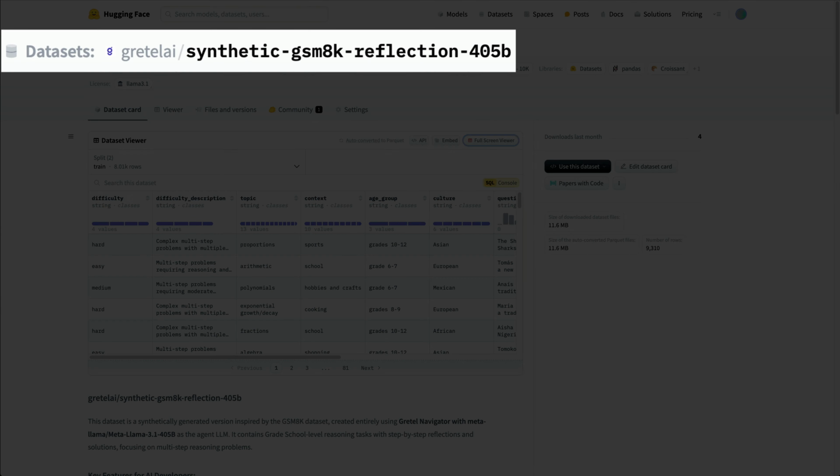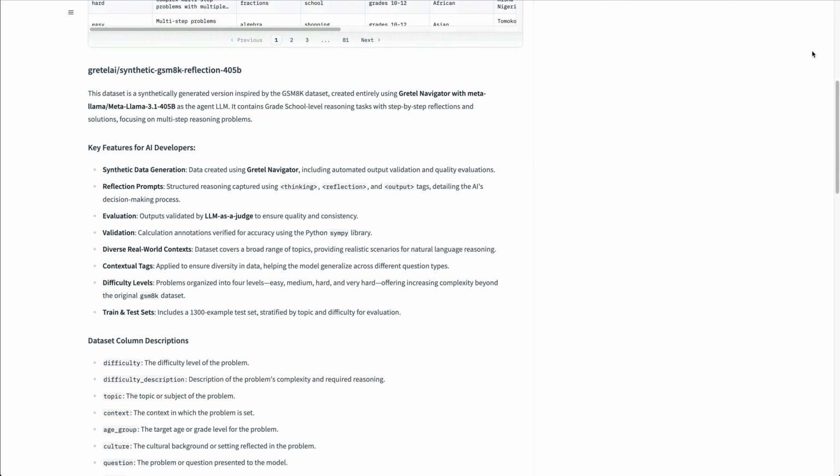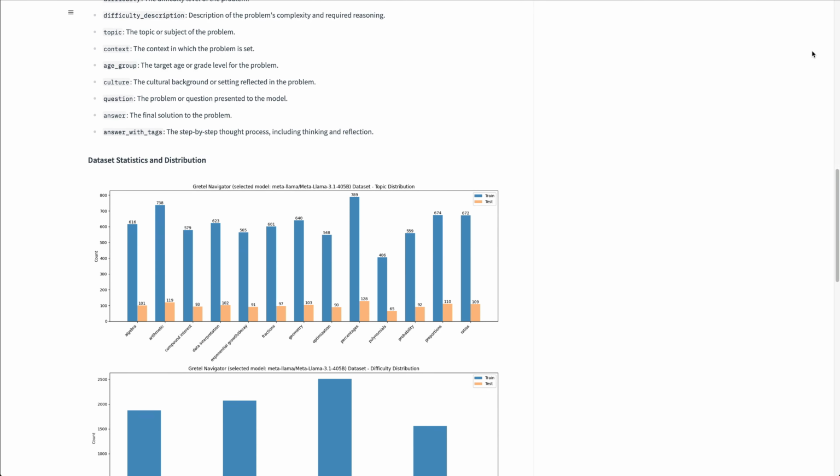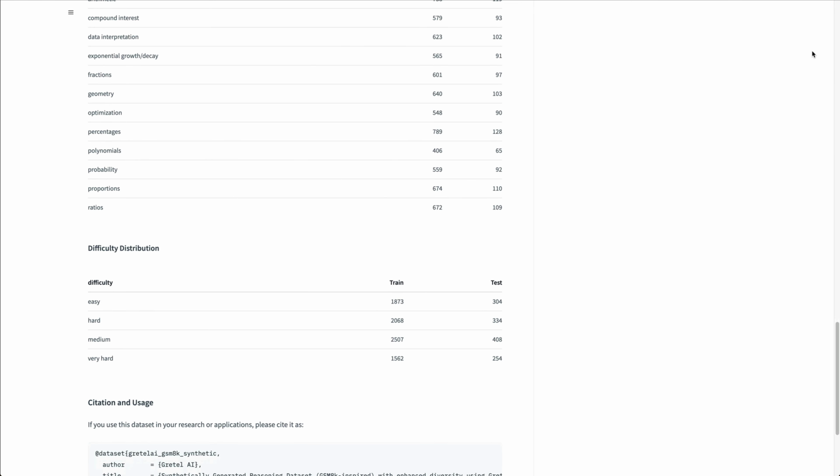Today, I'm happy to share the release of Gretel's synthetic GSM8k reflection 405 billion. It is one of the very first publicly available datasets that can be used to experiment with reflection and is created entirely by Gretel Navigator. To learn more, visit our Hugging Face page.